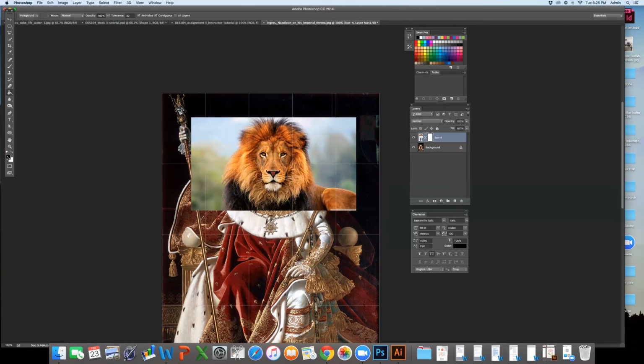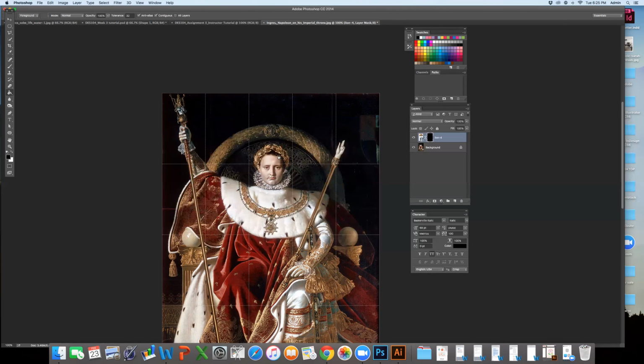What we need to do is change it to black. So just make sure that on your toolbar, your foreground is set to black. Grab your paint bucket and click on the canvas, okay? It will disappear, but you can see that our layer mask is now black. So this will allow us to paint in the lion's head.